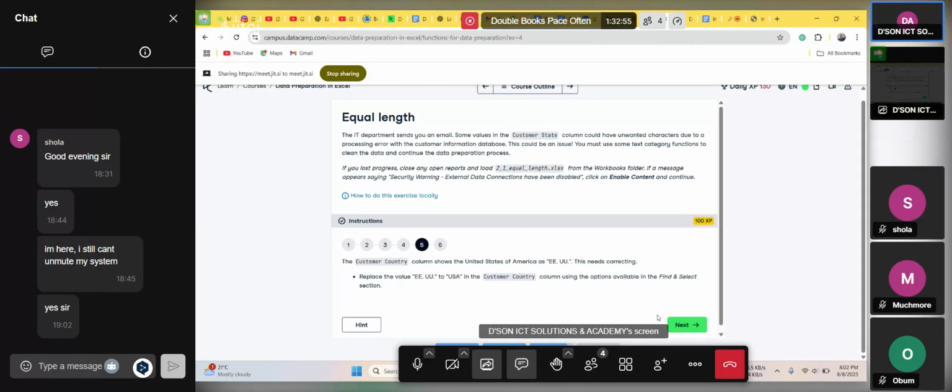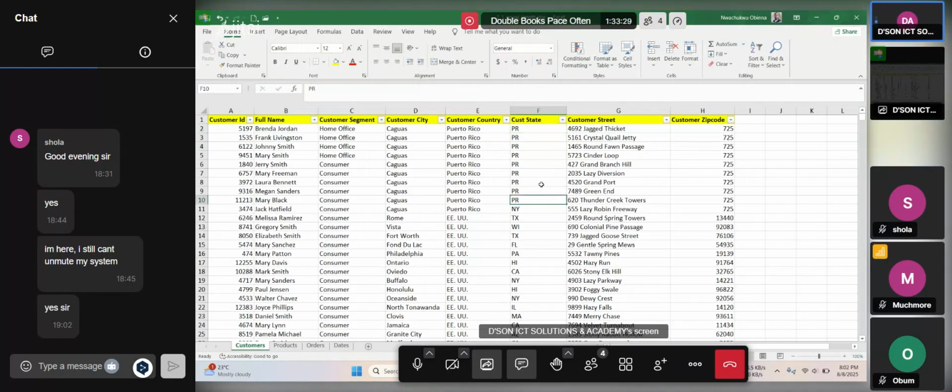Now next, the customer country column shows the United States of America as EE.UU. We need to correct it. So wherever we see EE.UU, you put USA in the customer country column. So using the options available in the find and select section, you can achieve that by simply selecting the customer country column.